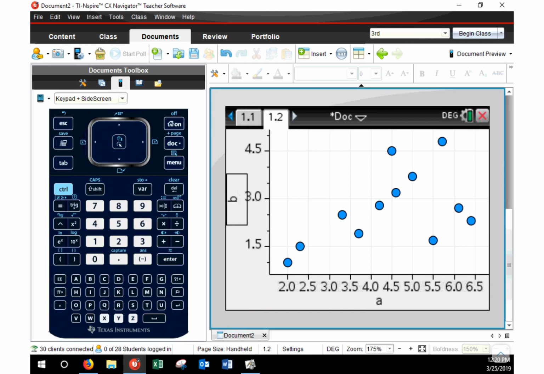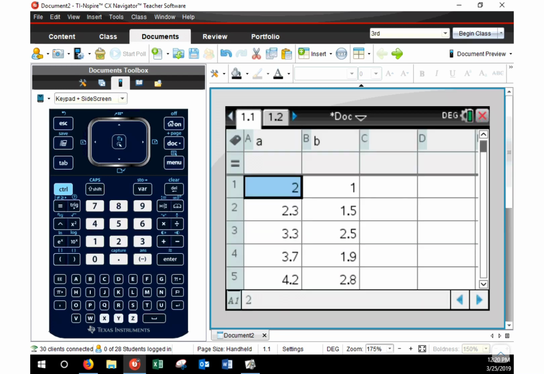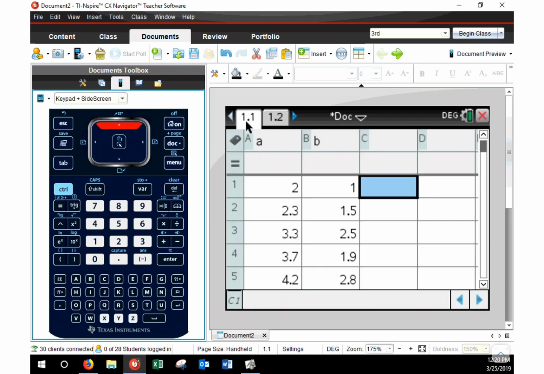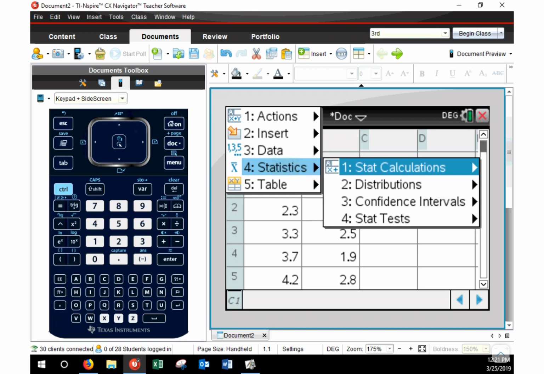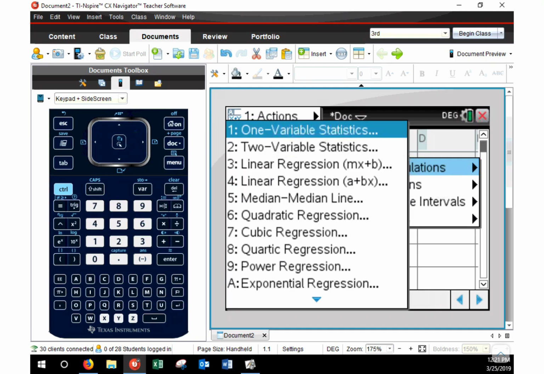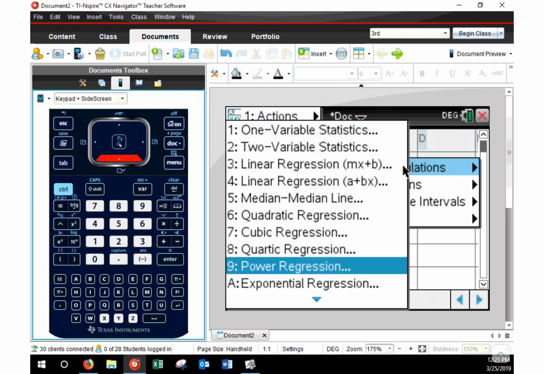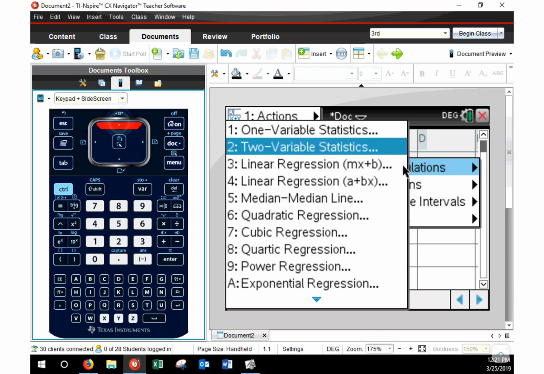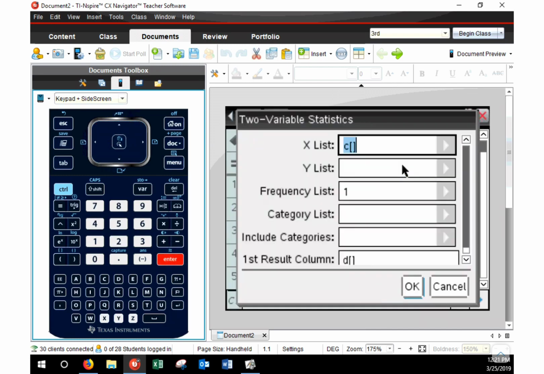So to get the correlational coefficient, we go back to here. We're going to hit Menu, Statistics, Stat Calculations, and we're going to go to two variable statistics. Then we hit Enter because we're dealing with two variables. So now I've got to show it what those two variables are. So I click on there, and I'm going to choose my A because that was my X.